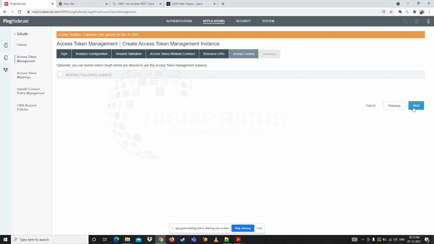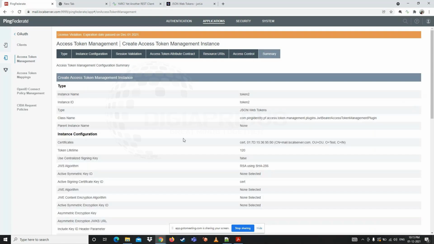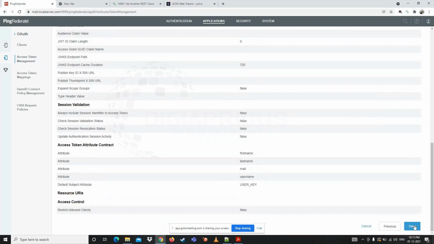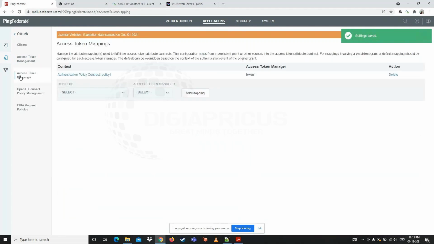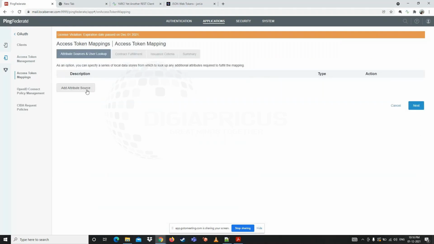Okay, we are not going to restrict anything. Click on next, scroll down and save it. Okay, now the access token has been created. Shall we map this policy contract to this token which we have created now? Okay, token 2, map the policy contract. Okay, map the policy contract, add mapping, okay, add attribute source.